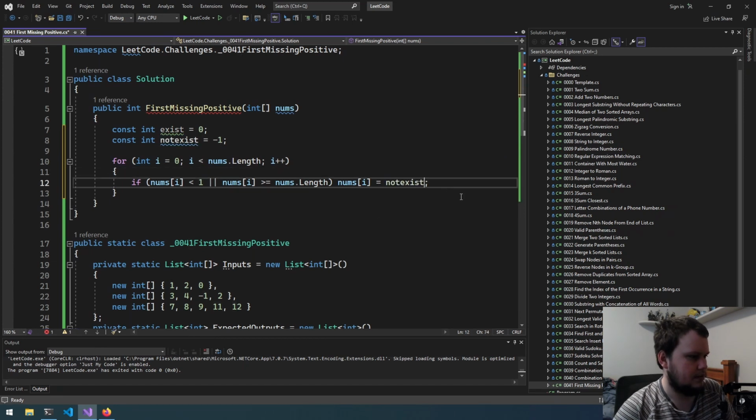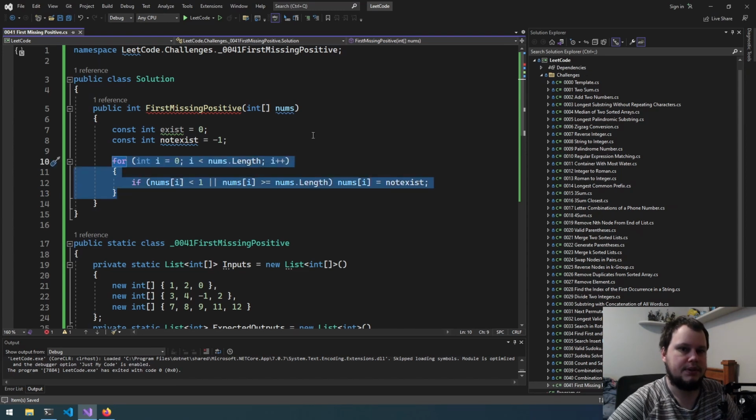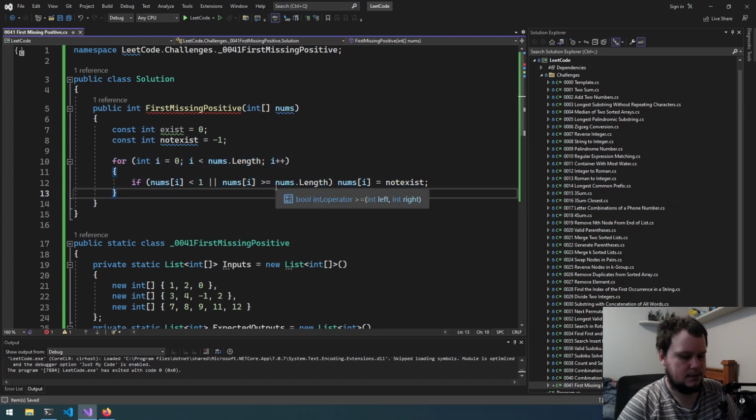not exist. So if we're using the index of the array as the identifier for which numbers are available, obviously we only want positive numbers. But if the number that's contained is greater than the length of the array, it won't be able to fit anywhere. So just change that to not exist. So we eliminate the numbers which will not be valid for this.